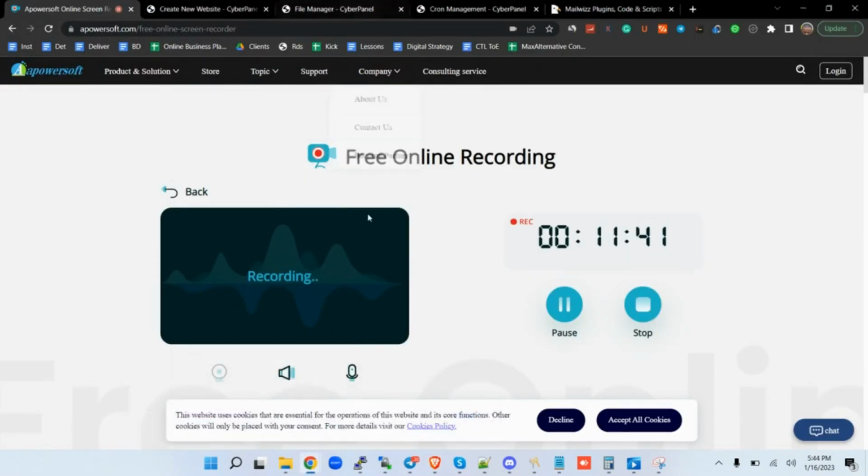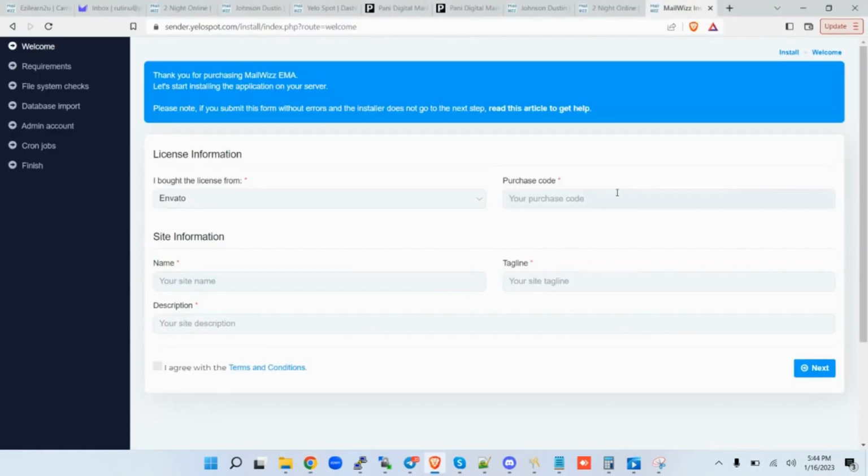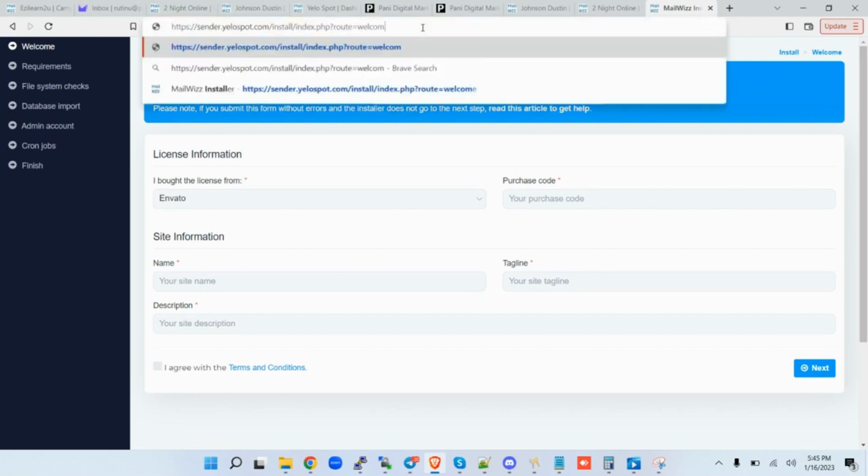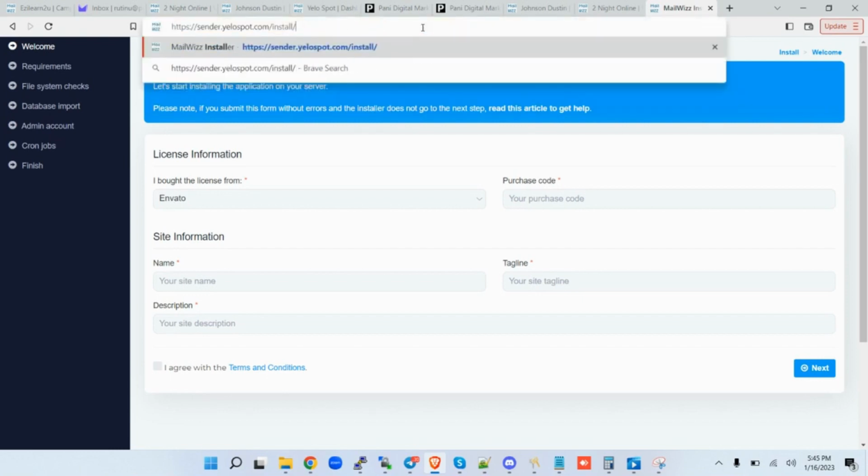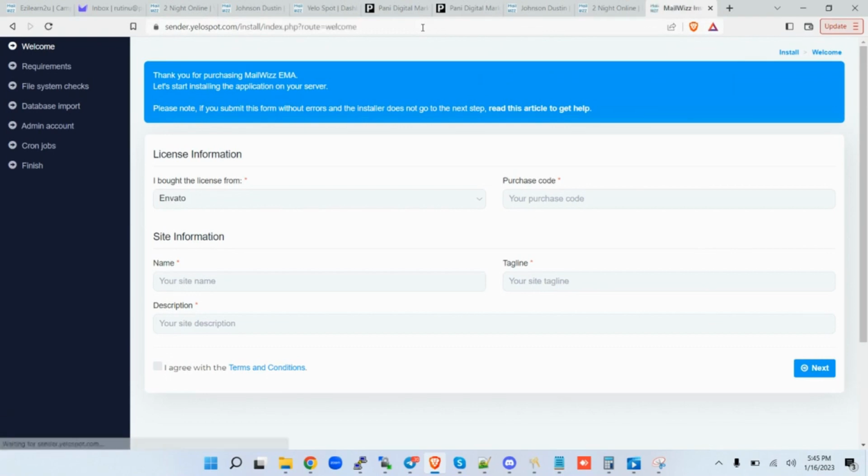Alright, so here we are. If you come to our Brave, I use Brave browser. I've changed the subdomain. Instead of using mail, I've used sender, but the rest of the process remains the same. So this is how MailWizz looks when you add the install button here. So you just put install, and then you hit enter, and then you get something of that kind.